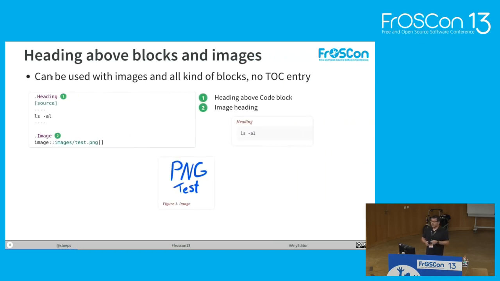I can use blocks and image headings. So above each file or source code or image, I can just use a dot. Where is it? There. Dot heading or dot image, and I get a figure with the number of the image or a heading above my source code part, and that's everything. That's all.